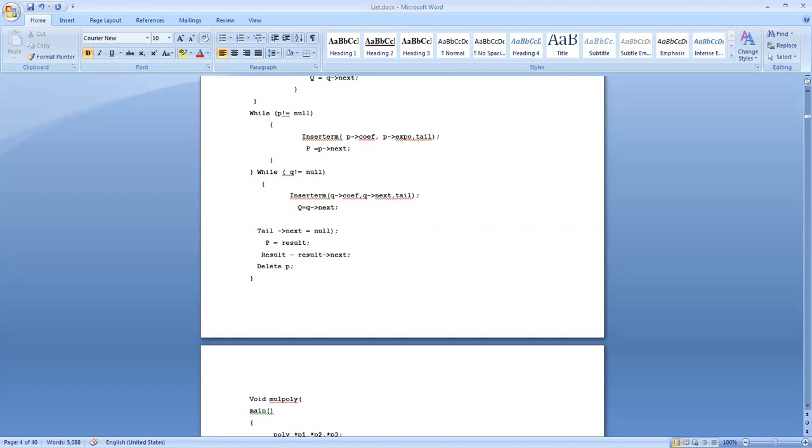This also will have the same parameters: poly star s1, poly star s2, then poly star reference result.